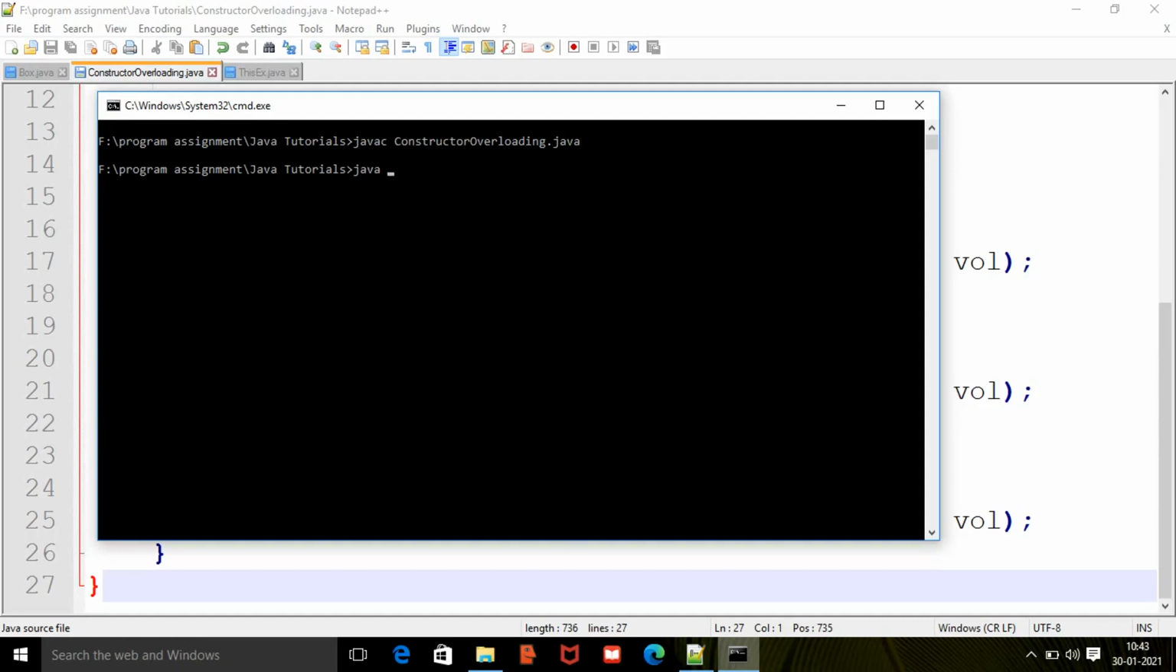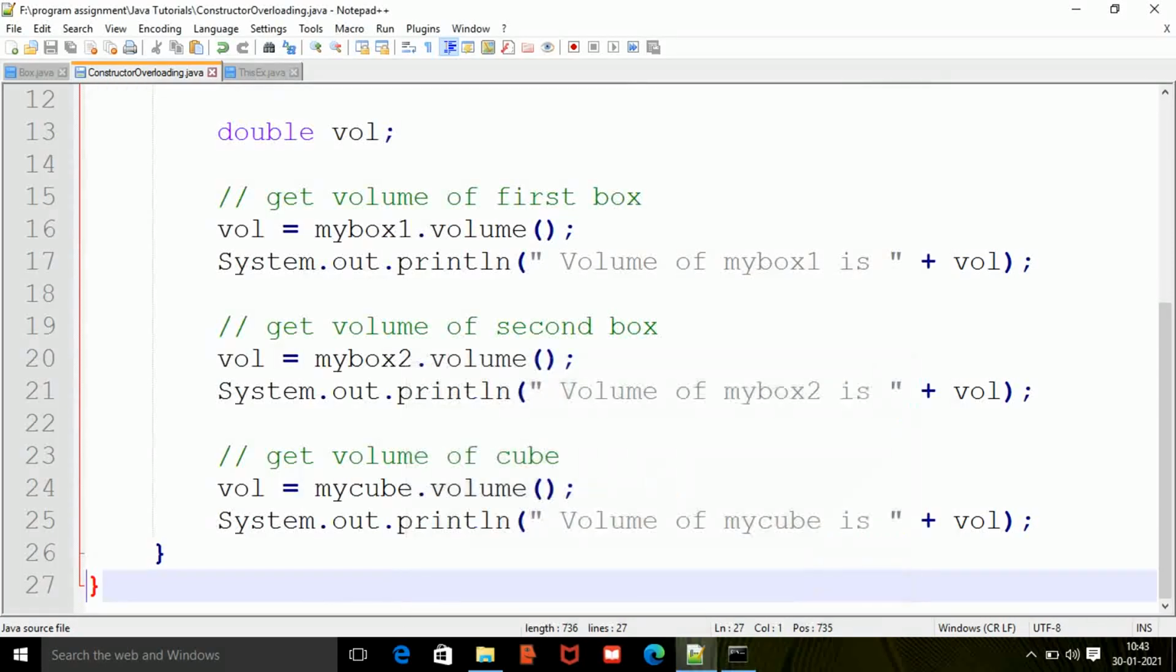Java ConstructorOverloading. Hence it executes successfully. It gives me the output of all the volumes, that is volume of myBox1, volume of myBox2 and volume of myCube, that is 343. So in this way we can achieve constructor overloading.